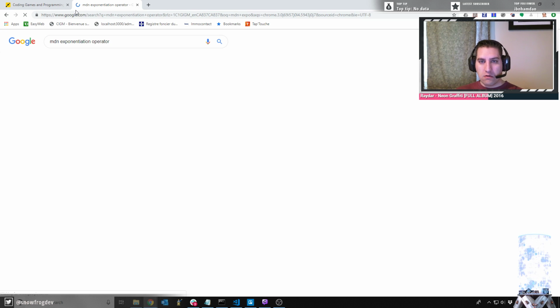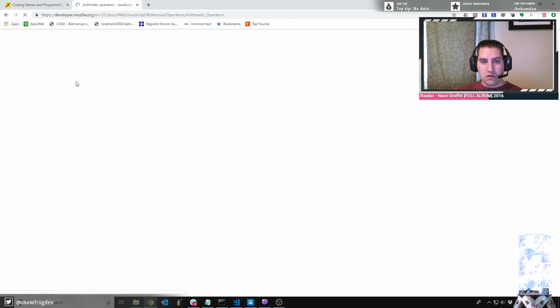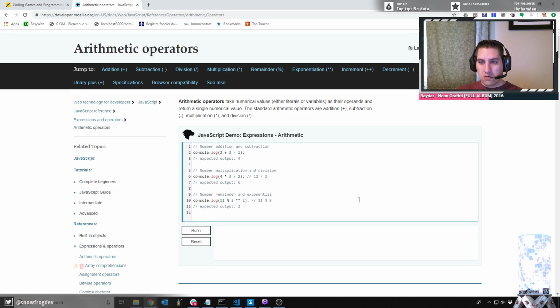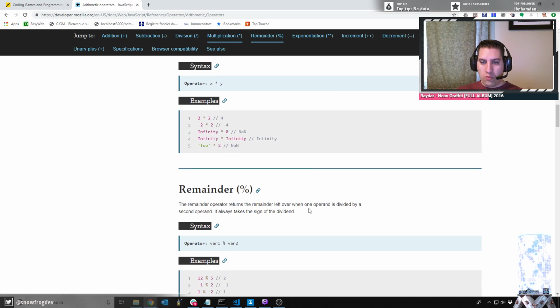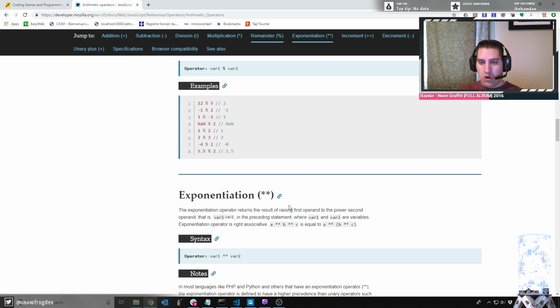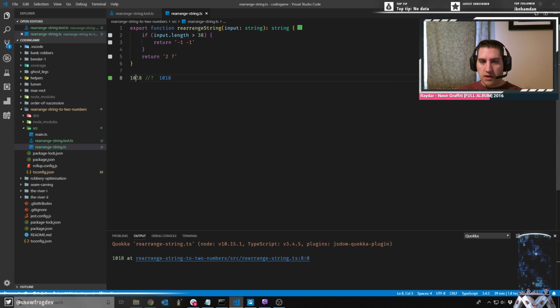Exponentiation operator, yeah. Addition, subtraction, division, multiplication. Exponent, oh, it's 2, yeah, okay. It is 2. Oh yeah, right. The hat thing is a bitwise operation. Oh yeah, there we go.